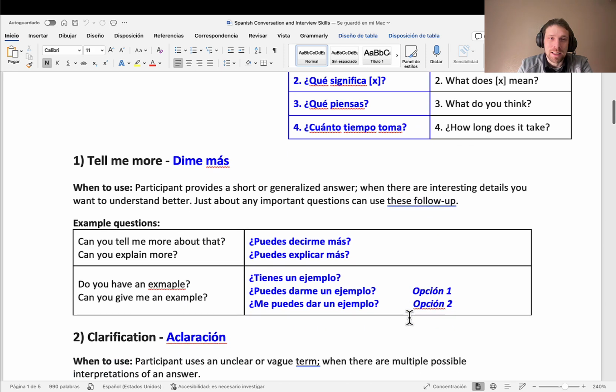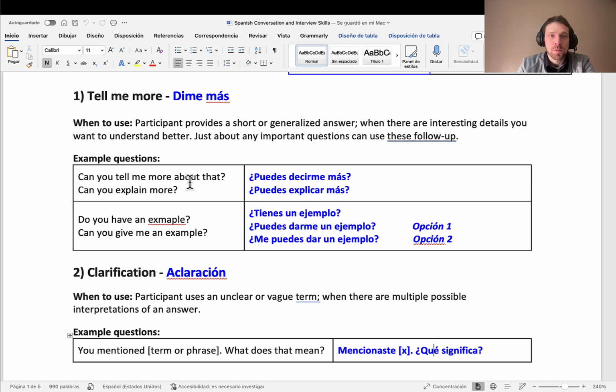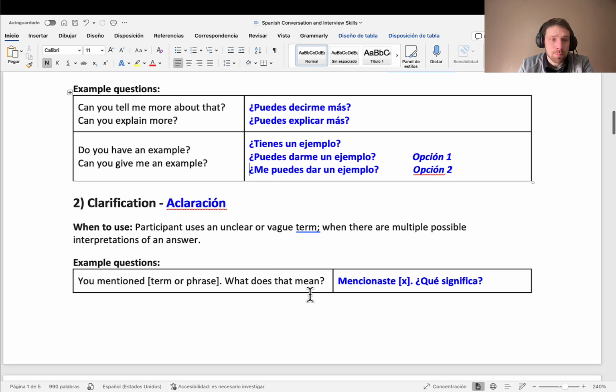So that first one is a tell me more type of situation. Dime más means tell me more. Here are some example questions that you can use. ¿Puedes decirme más? ¿Puedes explicar más? Could you tell me more about that, or could you explain more? ¿Tienes un ejemplo? Do you have an example? ¿Tienes un ejemplo? O ¿puedes darme un ejemplo? ¿Me puedes dar un ejemplo? Can you give me an example? Could you give me an example? Or do you have an example?